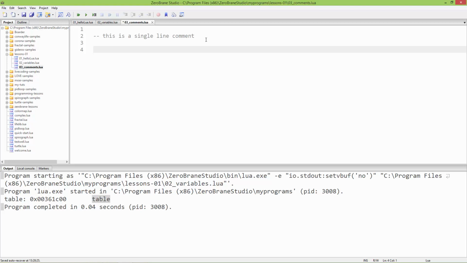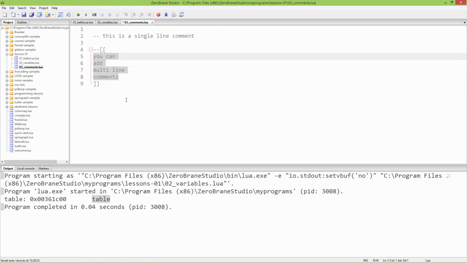And if you want to use multi-line comments, you can do this with also two dashes and two square brackets. And between these two square brackets you can add a multi-line comment or comments. You can add multi-line comments. So everything which is between these two square brackets will be ignored by the interpreter.